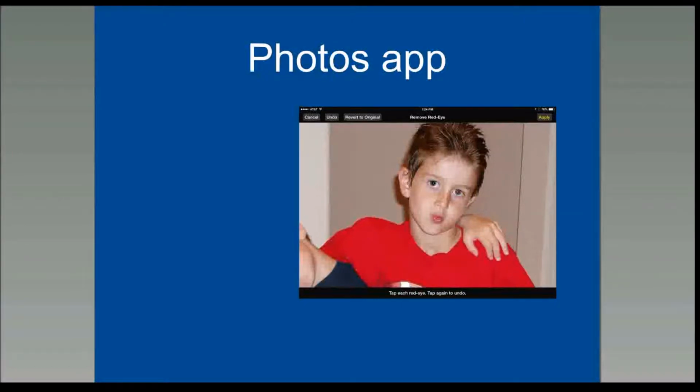When you open your photo on the full screen, you go into the edit mode, and here you've selected red eye. It gives you some information on the bottom that says to tap each red eye one time, and if you're happy with the results, you keep it. Otherwise, you tap again and you can undo it. There is an apply button. I'm going to try the arrow. Let's hope that works. There it is. The apply button at the top will save your changes.